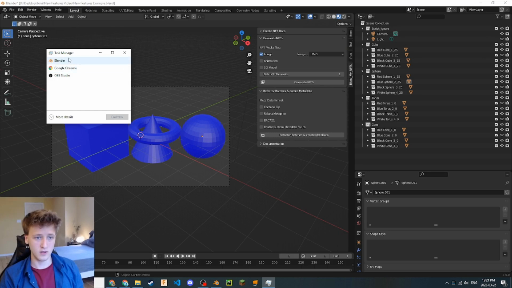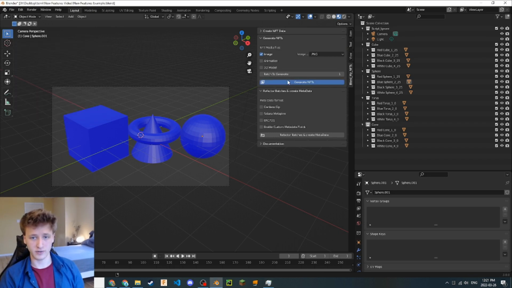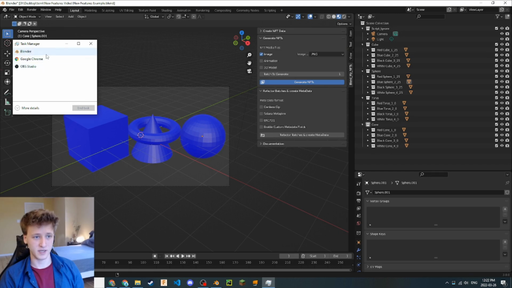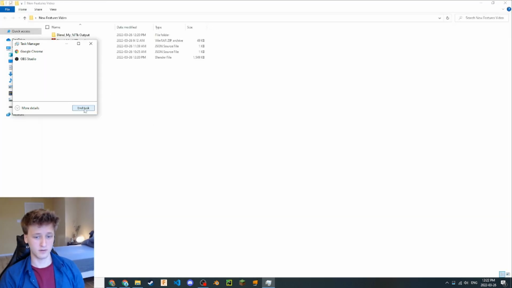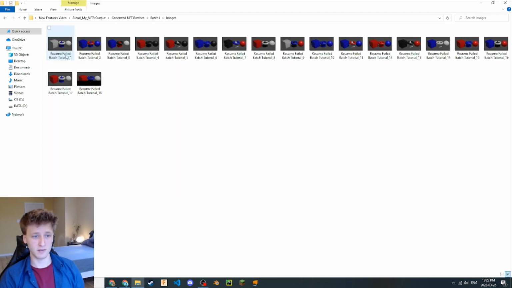There we go. And we're gonna simulate what it would be like if Blender failed right in the middle of a generation. So let's go ahead and click Generate NFTs, go back to Task Manager, and we will end it after a couple of seconds. So let's go now. There we go, Blender's just been quit. Awesome. Let's go to the batches and see where it failed. So if we go to images here, we can see that it failed right at 18.